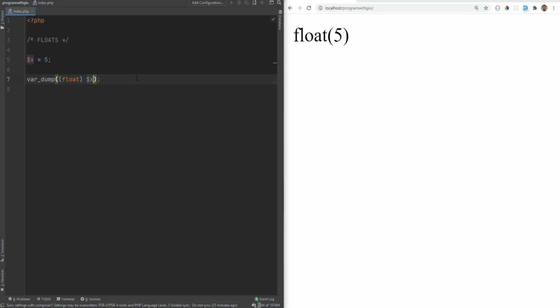A couple of things to keep in mind when converting other data types into floats. When converting a string to a float, if the string can be represented as a number, meaning if it's numeric, it will properly be converted to float. Otherwise, it will be converted to zero. So if we set this to something like this, that's not a number, and we convert it to float, we get float data type, but the number zero. If we have some number here like this, this will be converted to 15.5.